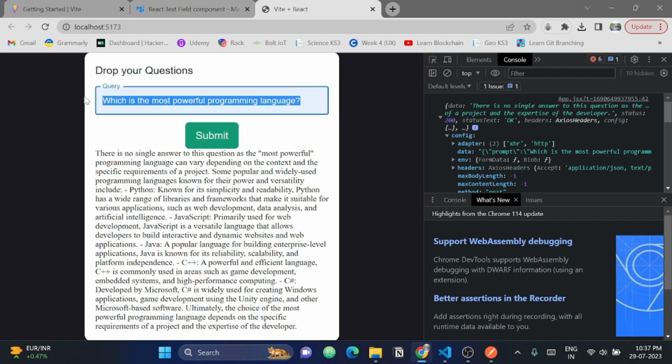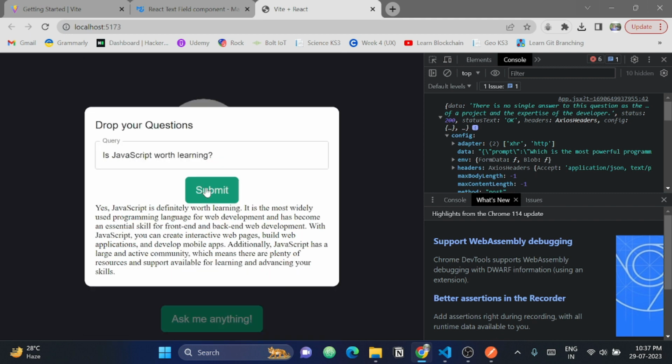Let's change the question. If I change the question and say, is JavaScript worth learning? I'm just asking lame questions, but excuse me here. So I've submitted my query, but I think it will take some time. Yeah, it takes some time to get updated. As I said, the model that we are using is a computationally heavy model, but we have got an answer nonetheless. So it says that yes, JavaScript is definitely worth learning. It is the most widely used programming language for web development and has become an essential skill for front-end and back-end web development.